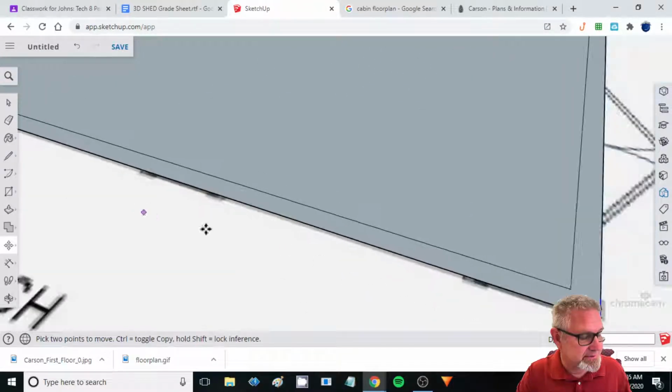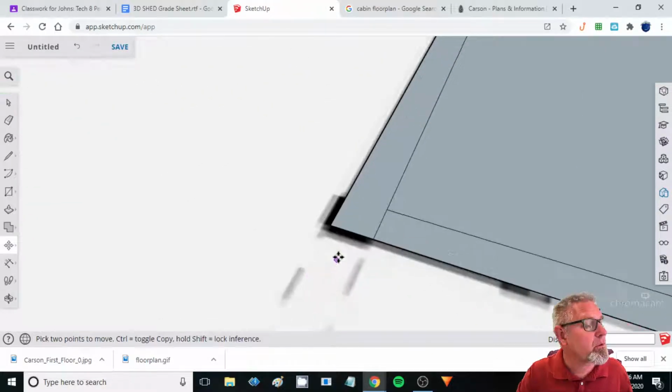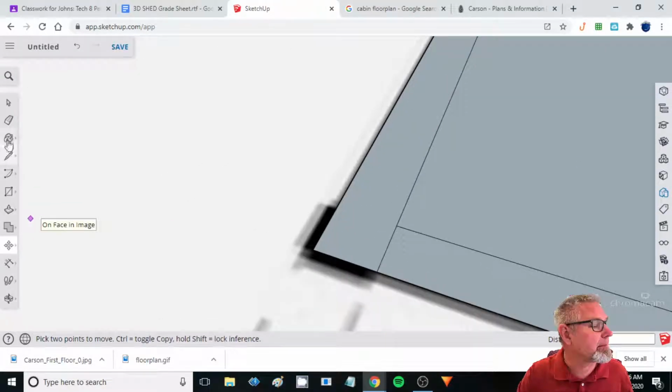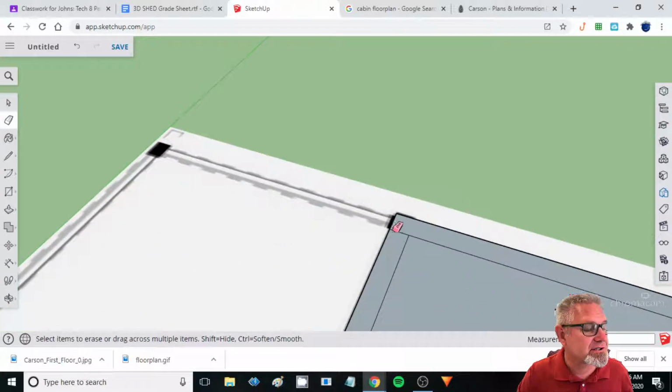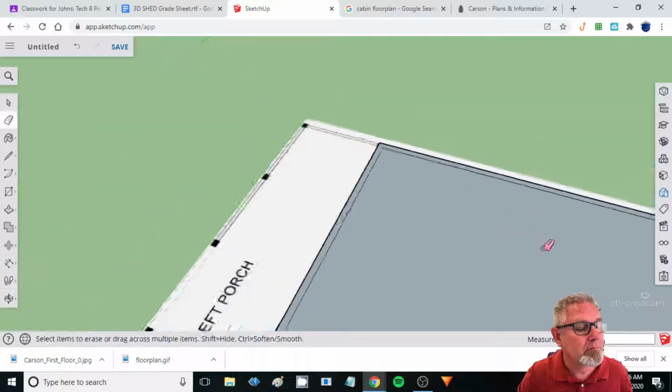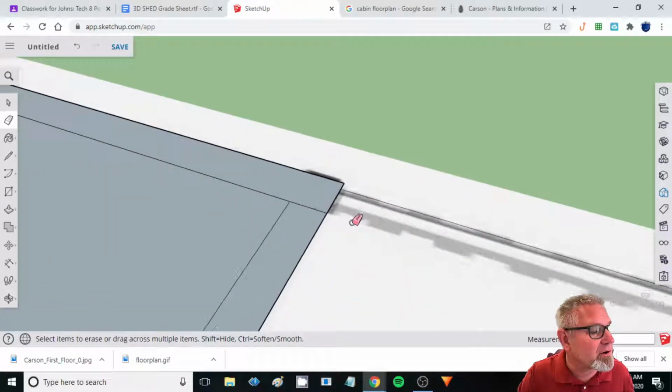Alright, so I'm going to go around and I'm going to make sure everything is lined up straight. I'm going to delete those lines that really do make it a separate wall, but I'll show you in a second why we don't want it to be a separate wall. Okay. Alright, so I think I'm good. Let me check over here.